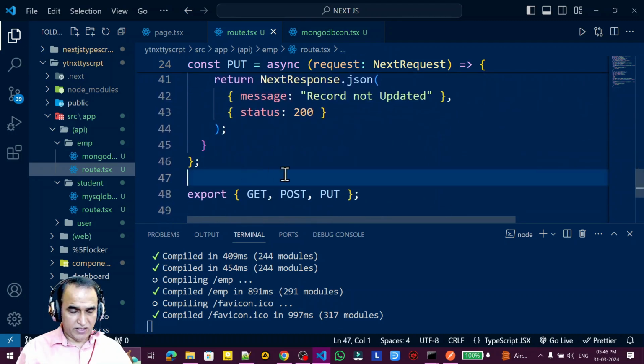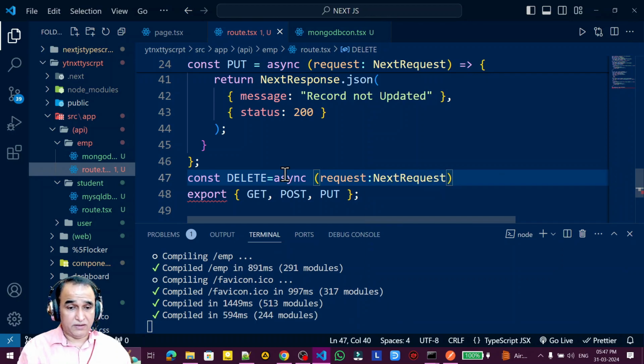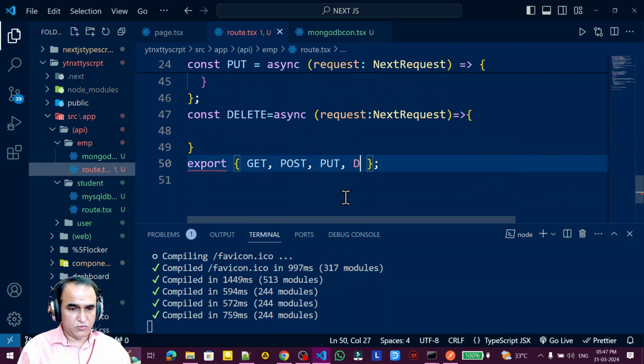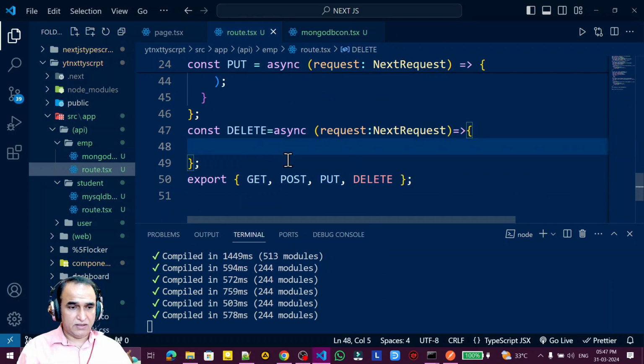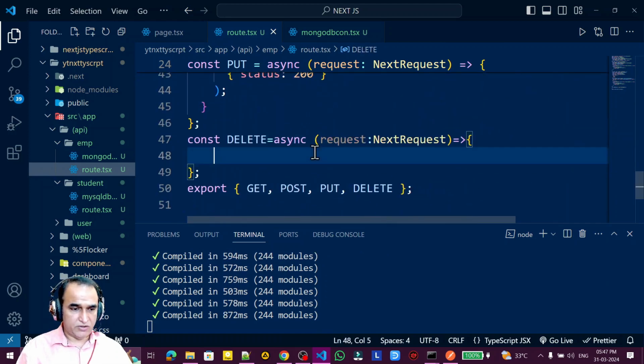I need to create again a DELETE type of function like this. I say async, then I say request of NextRequest type like this. Then we have an arrow function like that, and I need to use DELETE also here. Then I need to make this one also const DELETE. Then I need to make a connection also, so copy this to make a connection like this.